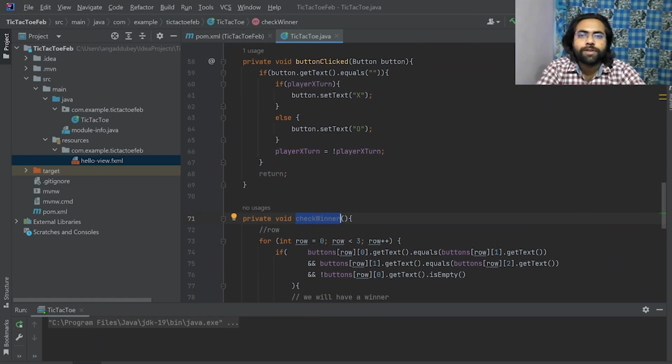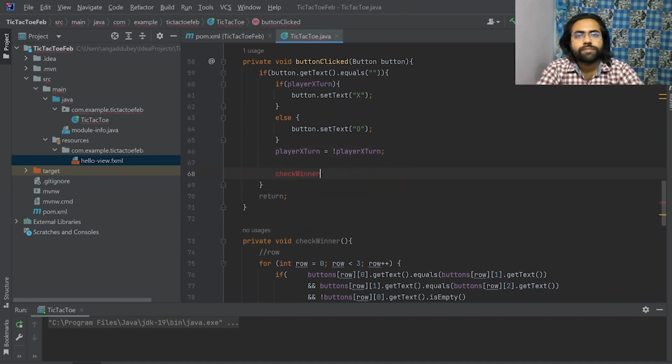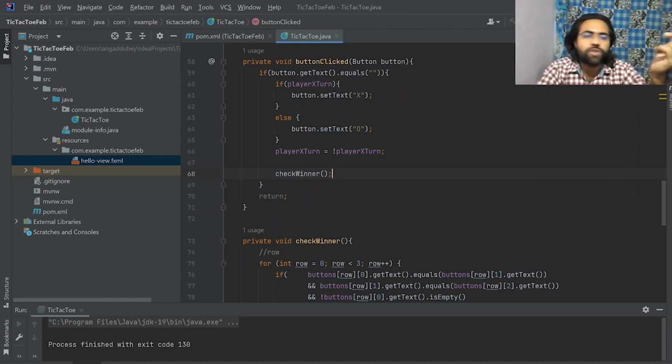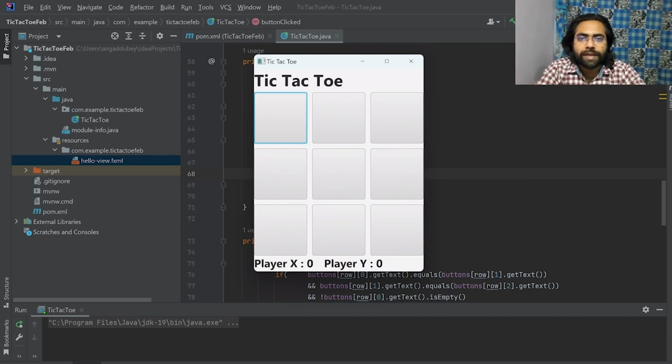Simple enough. So here I can check for the winner. Here I can call check winner. And now let me rerun the application. So on click of the button, some X or O will change, and then there is a chance that someone might have won. Okay, now let me try that.